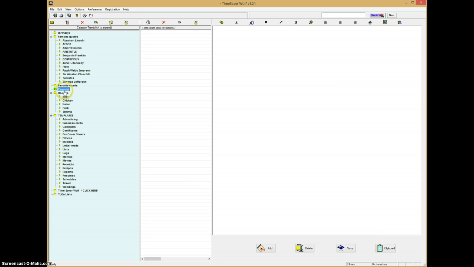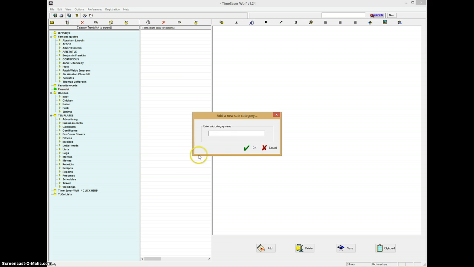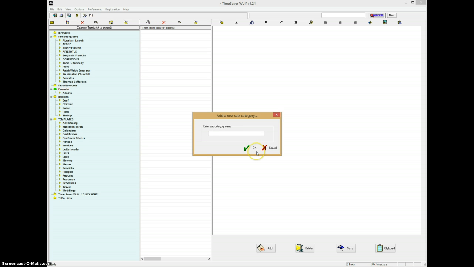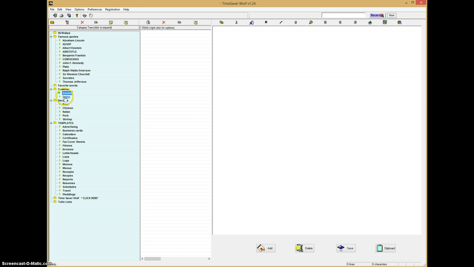So let's separate this and organize it even further. We'll click on the little subfolder icon, and we'll organize this into assets, and we'll create another one here. Let's call it debts. And now you see we have assets and debts that are organized under the root folder, financial. So you can even go further with this. You can create another subcategory to organize it even further.